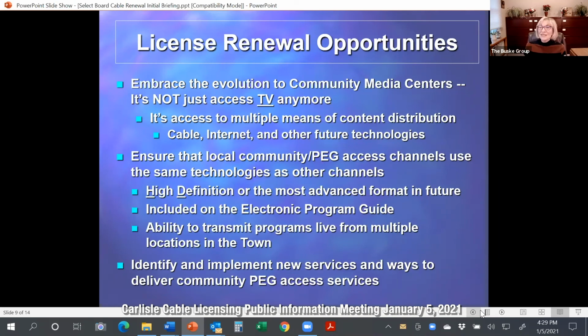And a lot of people are, and so that's kind of keeping your community and its services equivalent to what might be considered state of the art. Making sure that the programming that runs on those community channels is listed in the electronic bulletin board.